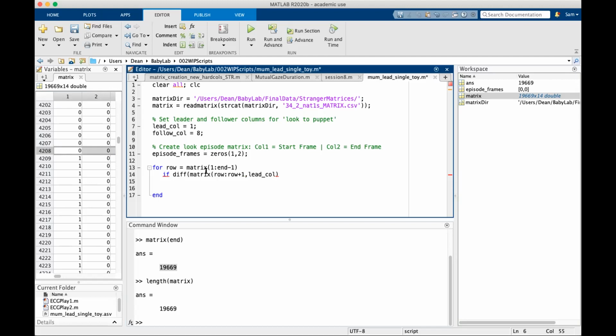So if the difference between matrix row and matrix row plus 1 in the leader column is 1, I think it's just a comma, isn't it? Is 1. Then do what? Post in episode frames. Print in episode frames. Where's it going in episode frames? Row.